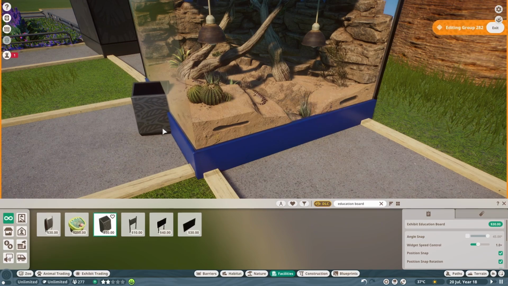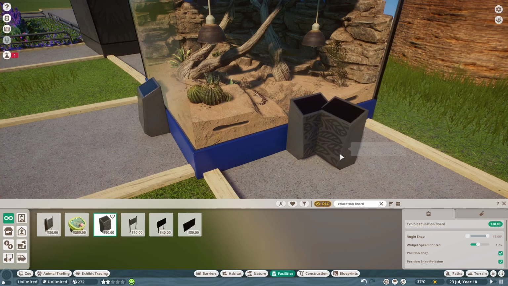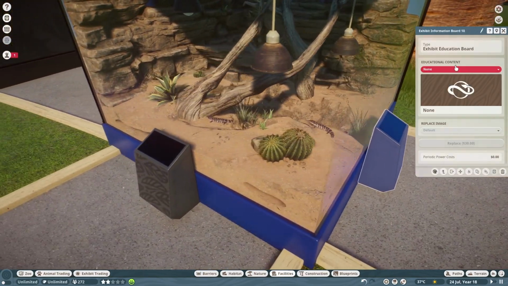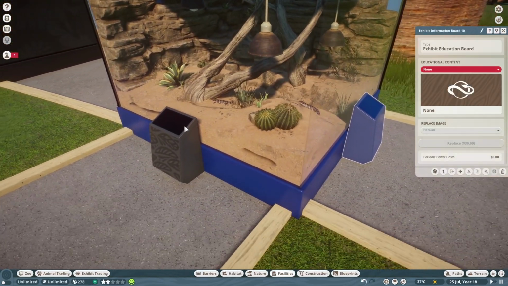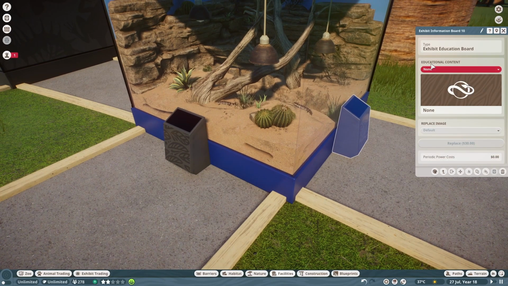You can place one here and place one here. They will automatically be added to the group of that exhibit. Initially, they will be off. They do need some power here. They will warn you if they don't have any power, just like the exhibit. But right now we do have power. We just need to choose the educational content.